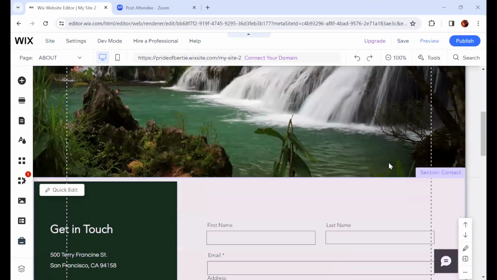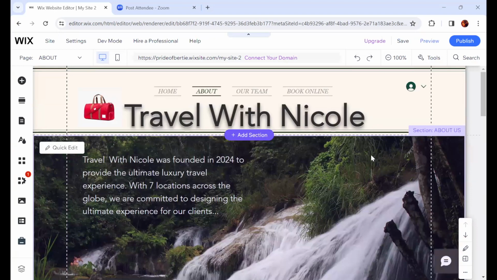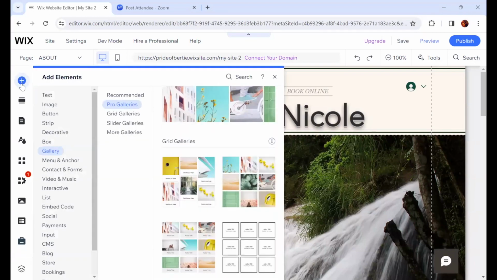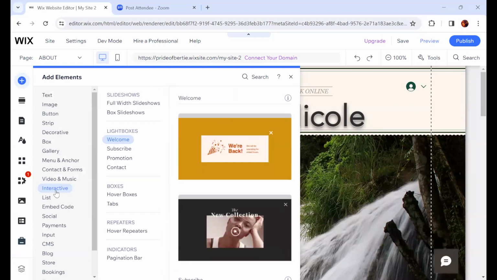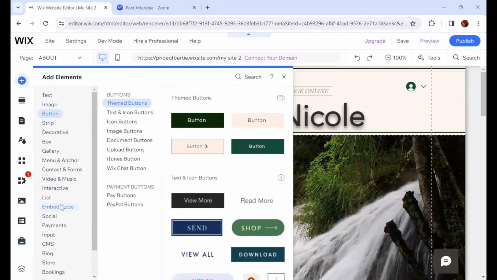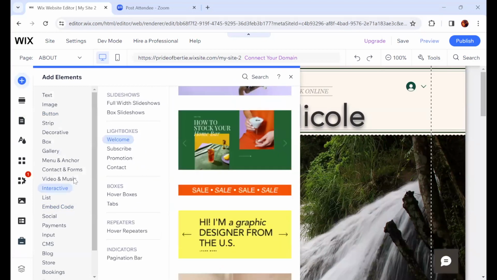All right, so now that we've worked on how to do the contact and forms, we're now going to go back to our light boxes. So last week we talked about how to do a light box and what that looks like when you're going to add that to your website. So what we're going to do is go to add elements, and we're going to go to, let's see, interactive.